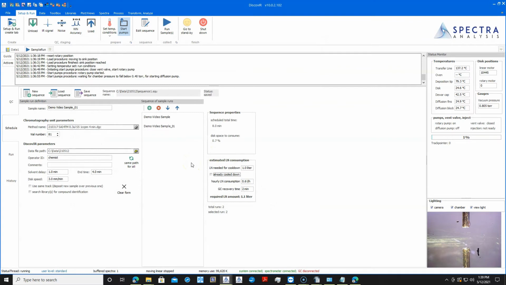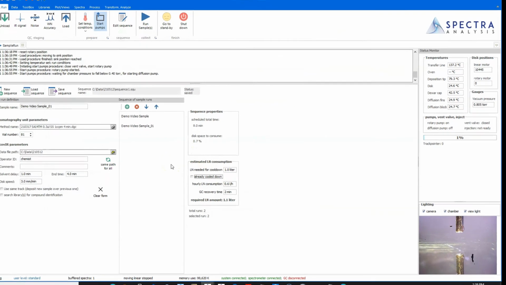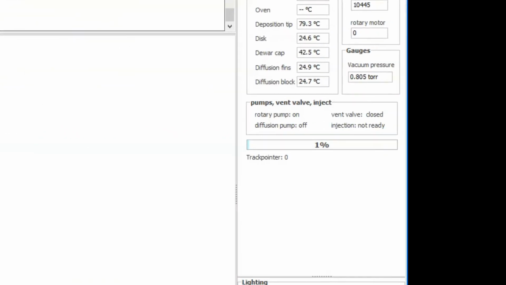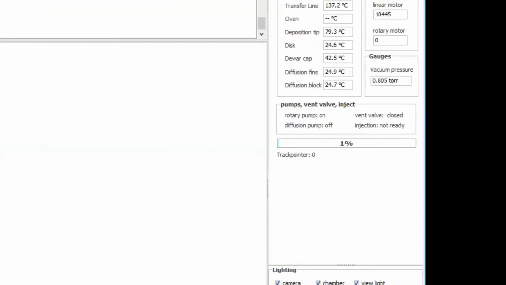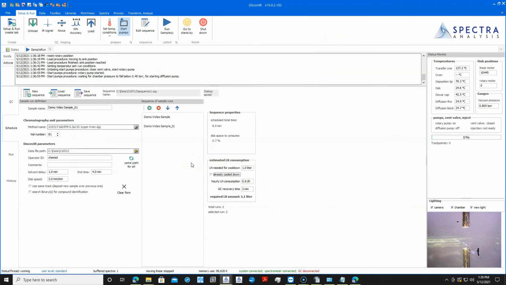Check to see if the diffusion pump has been turned on by looking at the right under Status Monitor. If the diffusion pump is on, then the operator may press the Run Samples and start adding liquid nitrogen. Also in the Status Monitor is the disk usage. The light blue indicates the amount of disk planned to be used, and the dark blue indicates the current usage of the disk.